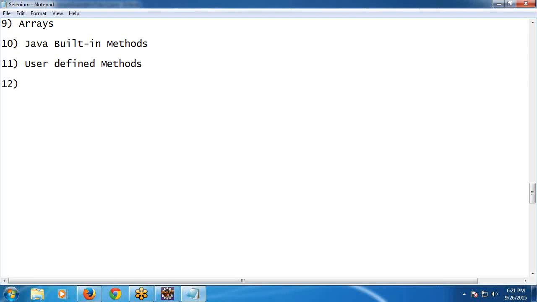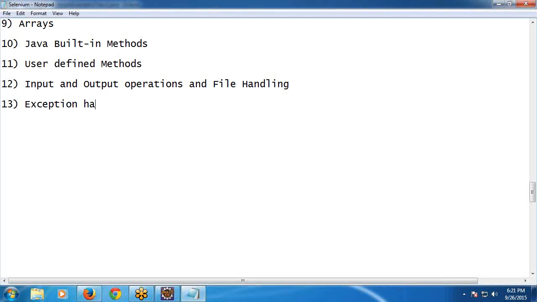Next, IO operations, input and output operations and file handling. Next, exception handling. Next, Java OOPS concepts. Four fundamentals of OOPS: inheritance, polymorphism, encapsulation, and abstraction. Good.